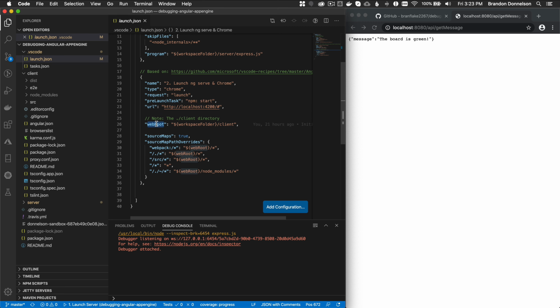Okay, most importantly, I want to highlight that web root is set to the root of the project, and you can see I'm pointing it at the client directory. The rest of the properties I won't cover today in this video. I don't have to set anything else up but a launcher and task configuration.